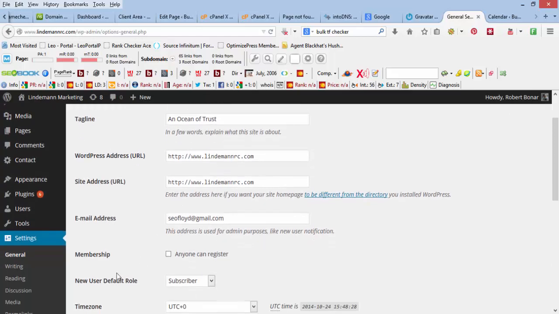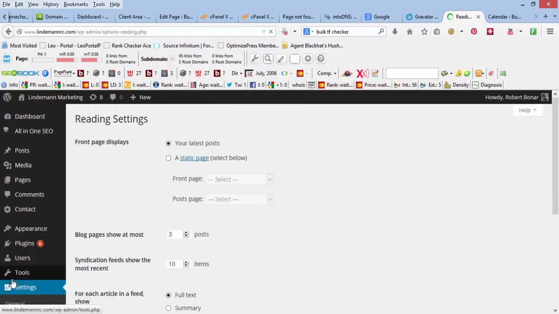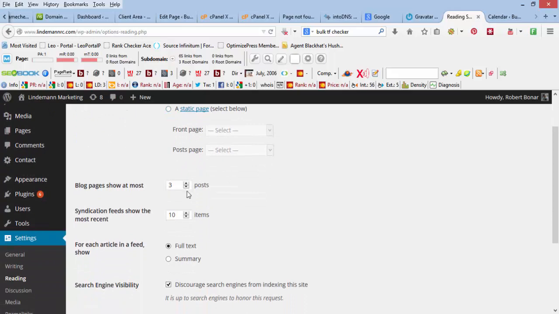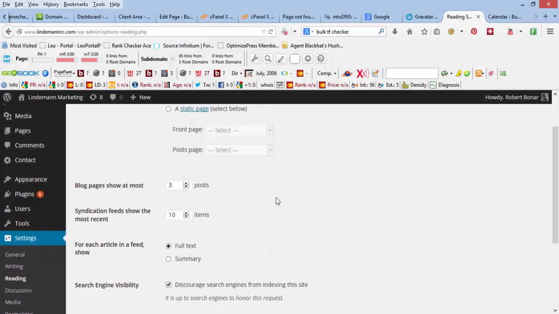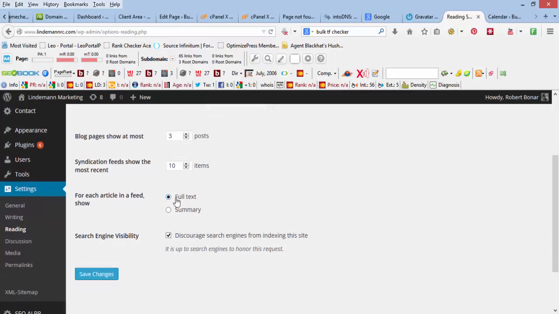The next place that we're going to go is to Reading. In here, you're going to choose whether you want to use posts or pages. There's reasons to do either, so it's really your personal preference. But either way, blog pages show at most X number of posts. If you're using posts, make sure this is set to the correct number so all your articles with links are going to show. Also make sure that full text is chosen, because otherwise you're going to get the little read more box, which means that your link in most cases is not going to be displayed.